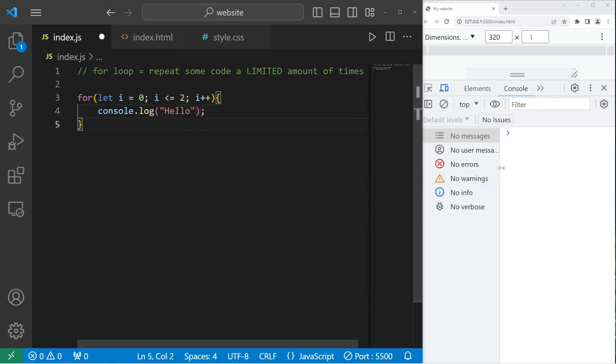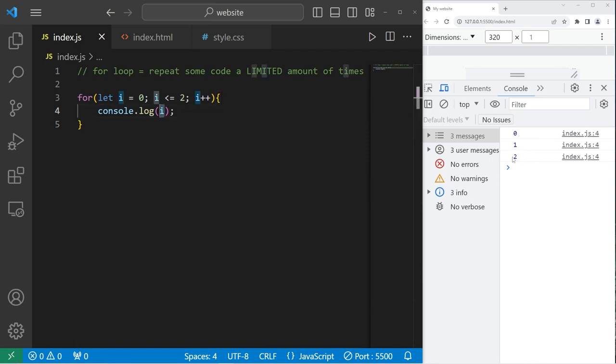So this should display the word hello 3 times. Yep, hello 3 times. Now if I were to instead console.log i, we can see what i is. So during the first iteration, i, our counter, is 0, then 1, then 2.